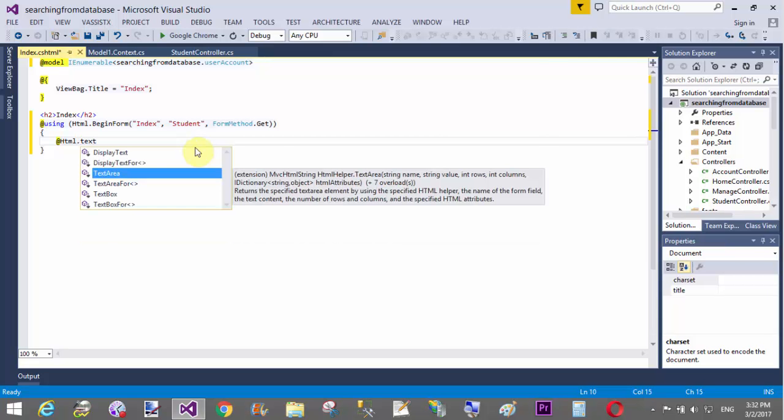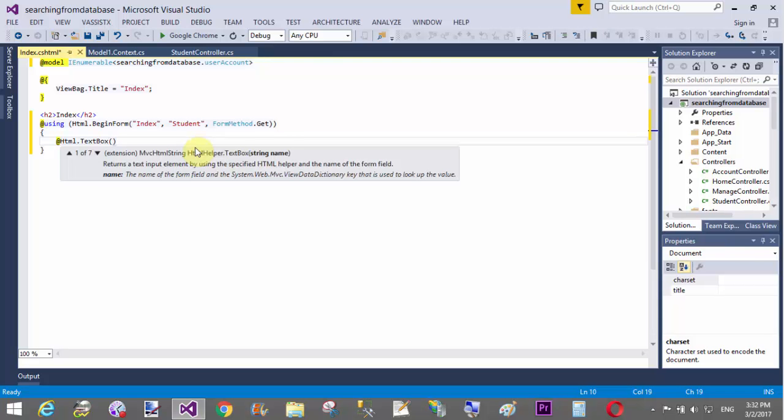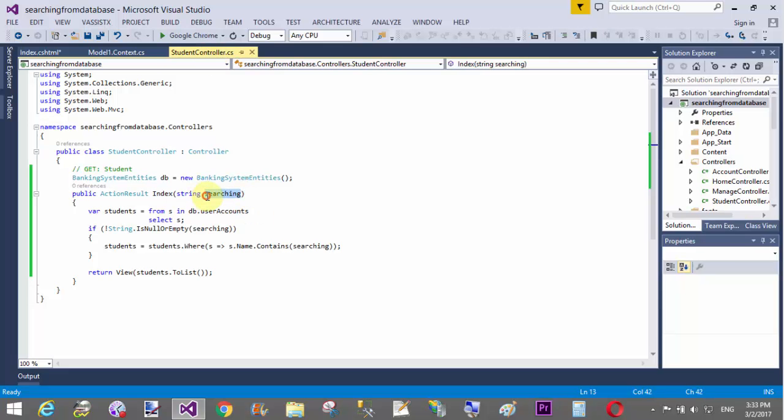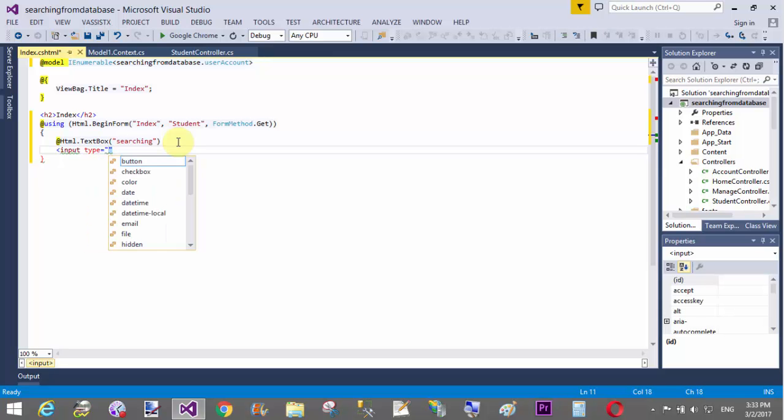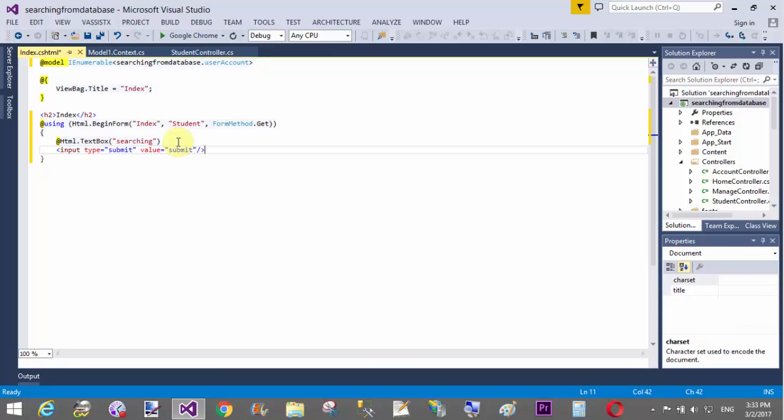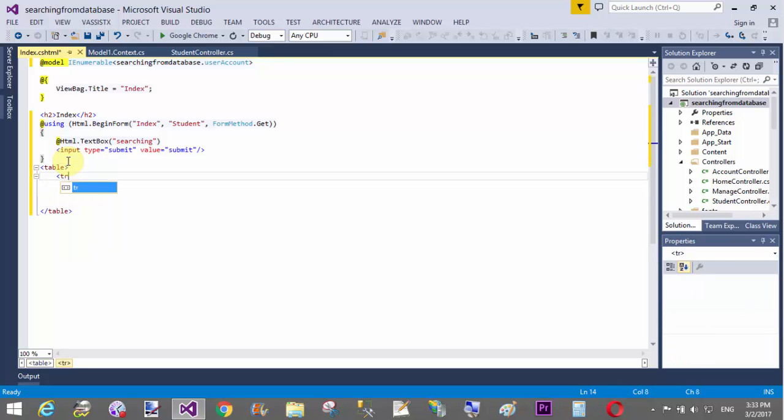Okay, now simply design a text box here. @Html.TextBox and pass a simple string here with the name of the text box, searching. And a simple submit button, input type equals submit. Okay, that's fine.